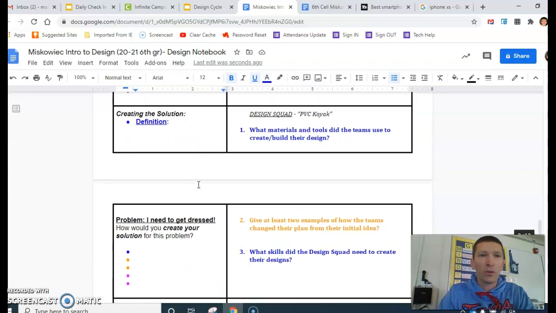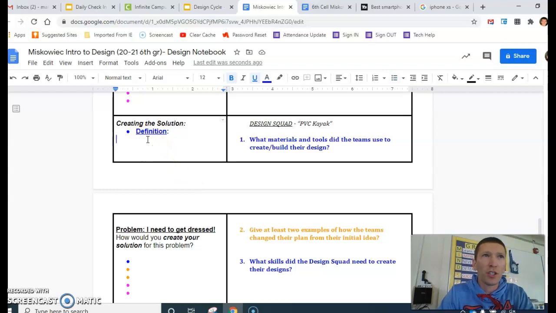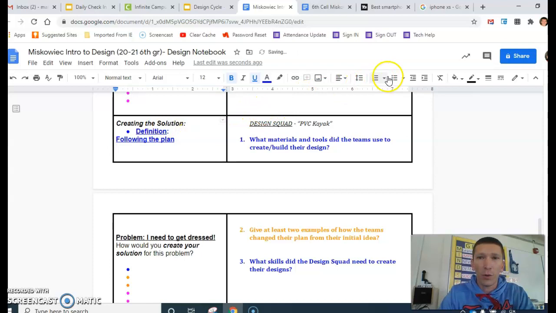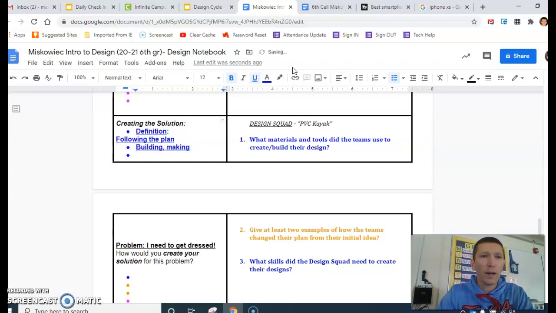So next then is creating the solution. The definition to that is when we are following the plan. So whatever the plan is, this is the step where I now execute the plan and actually go through with it. And so in GTT class, you're gonna see this by building or making things. And it's also when you are testing things out, whatever your product is.